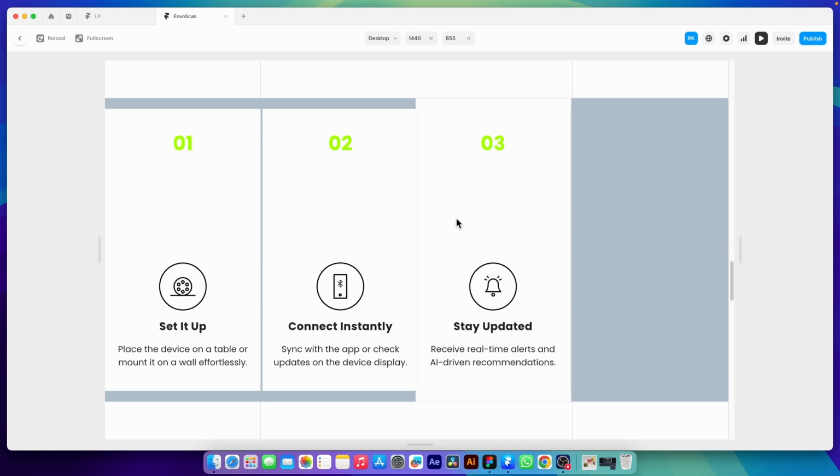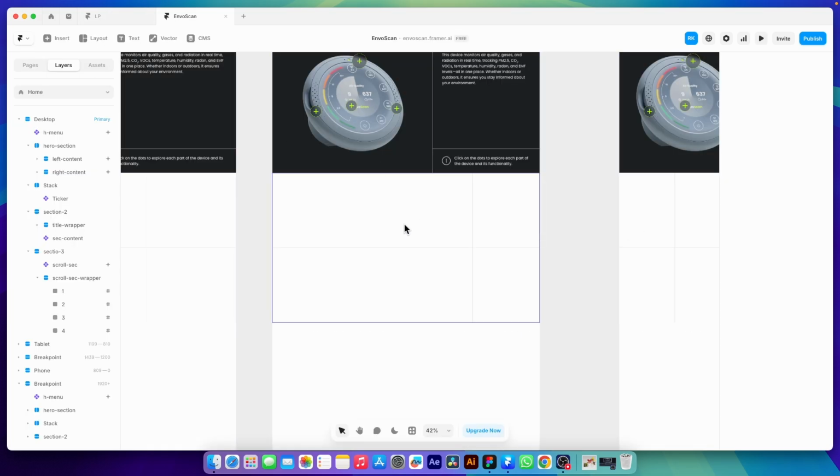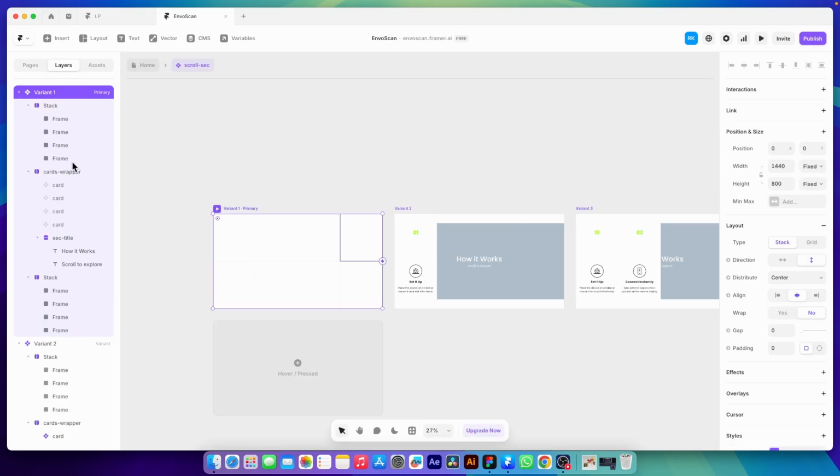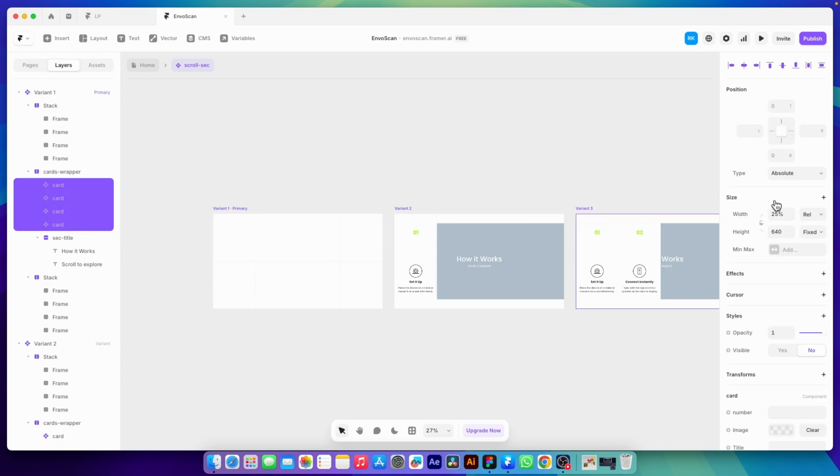Yes, it is working fine while we are scrolling. It's shifting fine. The only problem is these cards are not perfectly filling the space. So go to component again, select these cards from the primary variant and it should be 100% in the height of the parent. Now let's check again.